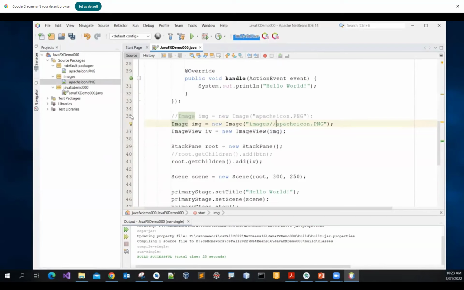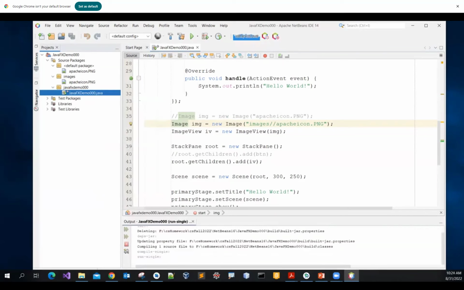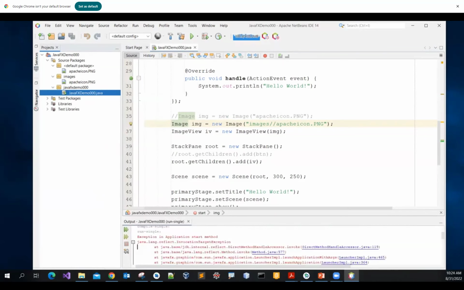So let me run the file again. Okay, give me a minute. Okay, so it's giving me this error.